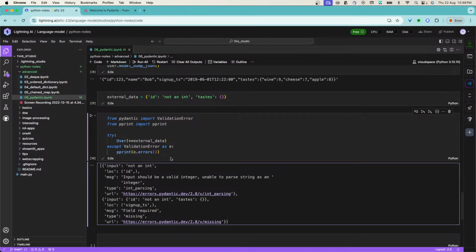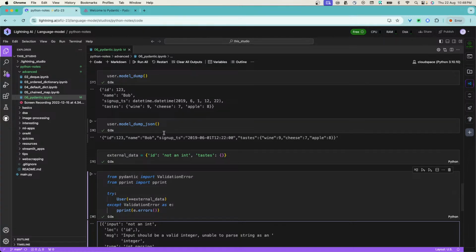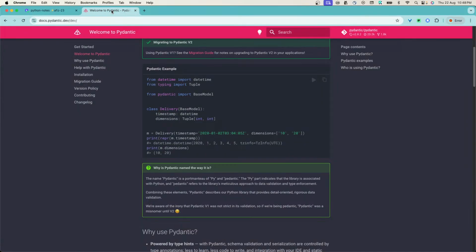So that's how, guys, this Pydantic helps us do data validation in Python. Please check out their documentation, it's a pretty good library to learn.